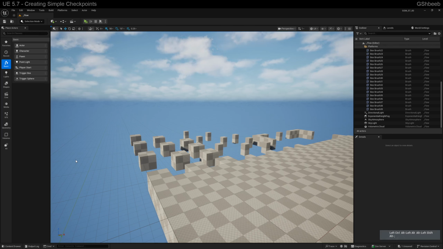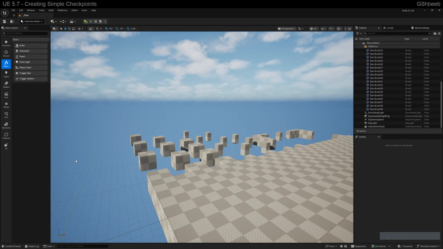Hey everybody, welcome back. We're going to take a look today at simple checkpoints. And by simple checkpoints, I mean placing the character back to a particular location while the world runs around them. This is not going to cover things like loading the scene or keeping track of progress and data.